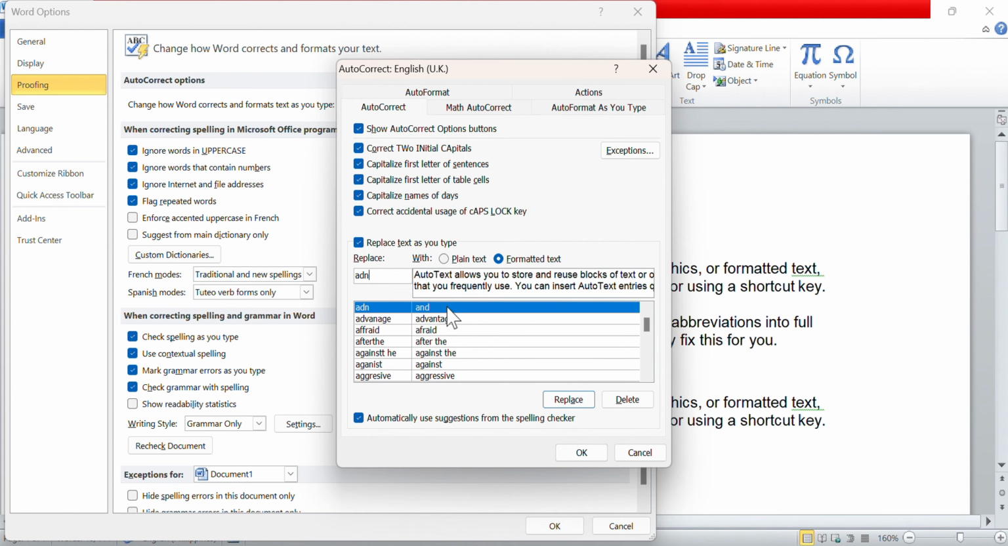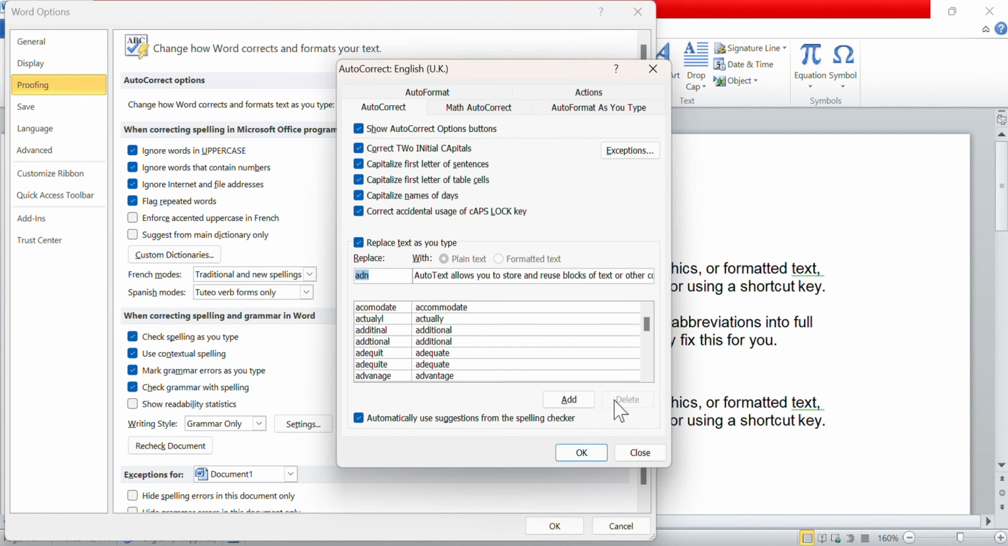Deleting or modifying AutoCorrect entries. To delete an existing AutoCorrect entry, select it from the list in the AutoCorrect dialog box and click Delete. To modify an entry, select it from the list. Make the necessary changes in the Replace and With fields. Then click Replace to save the changes.